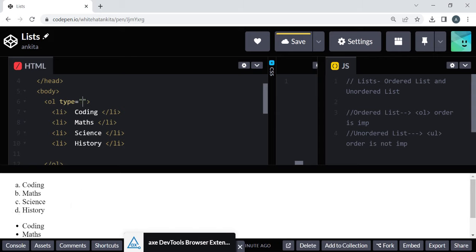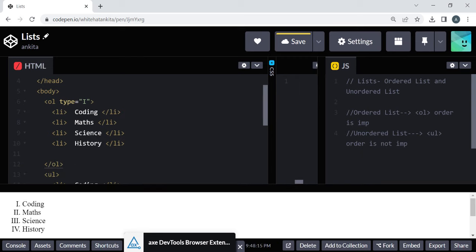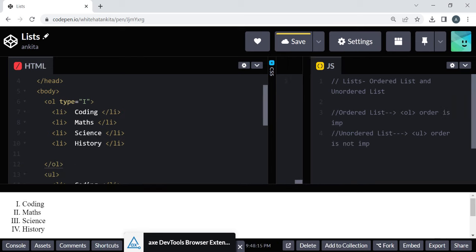I can also write Roman letters, like suppose I want these kinds of Roman letters. I hope you're getting this. If I just want smaller Roman letters, then it will come like this. I'll just write small i, and the capital which I have written is nothing but a capital I. So these are the types of OL that we can learn.